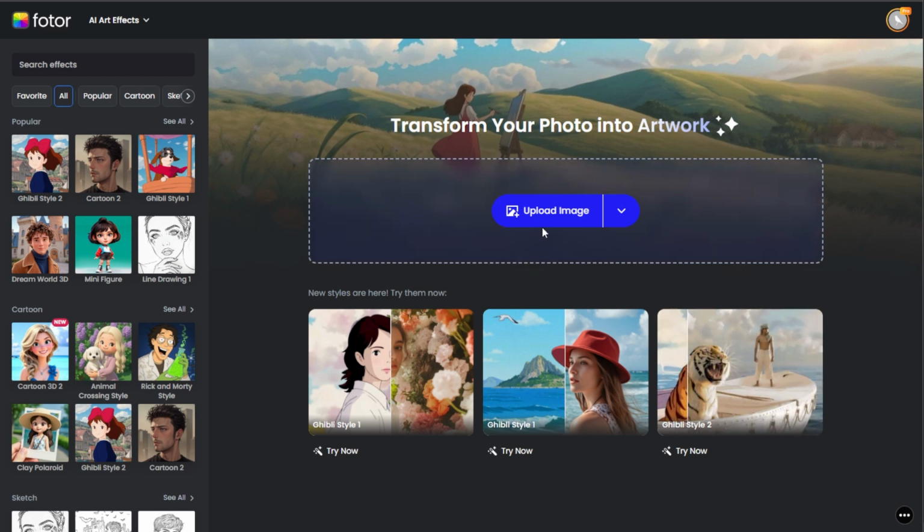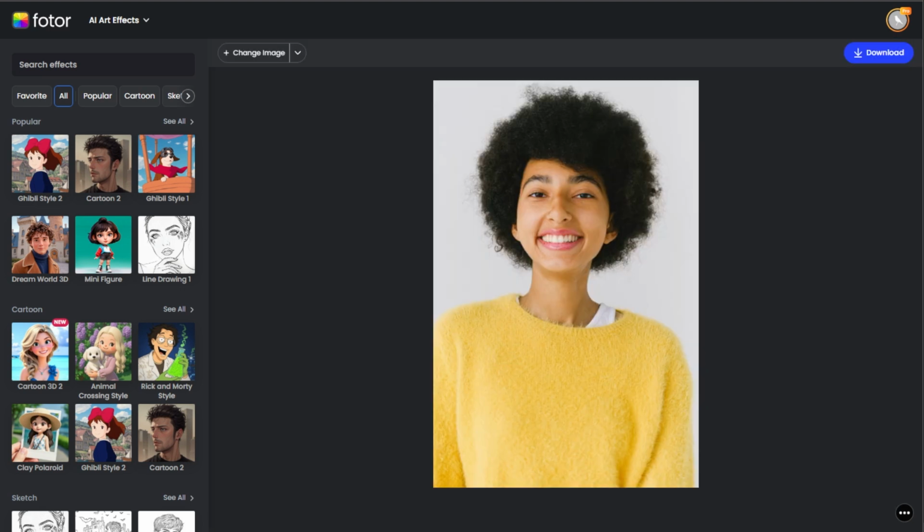This will take you to the Photor AI Artifacts editor, where you can apply different artistic transformations to your images. Now, click the Upload Image button and drag and drop your image into the workspace. And make sure to choose a well-lit portrait image for best results. Images with clean backgrounds and visible facial features yield more accurate results.